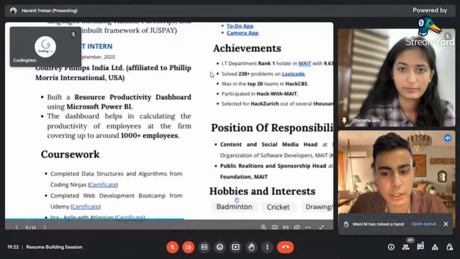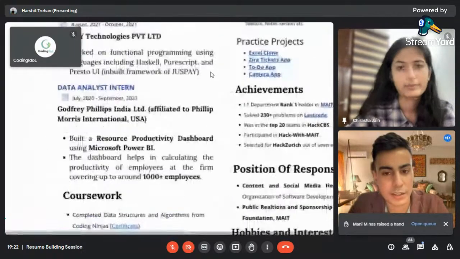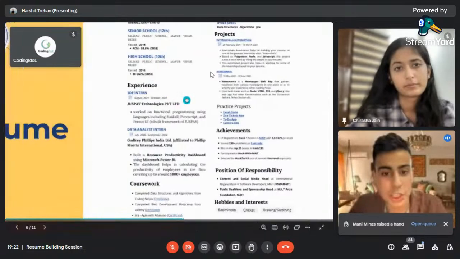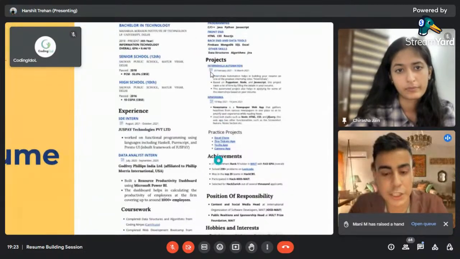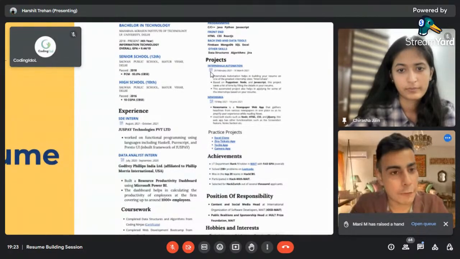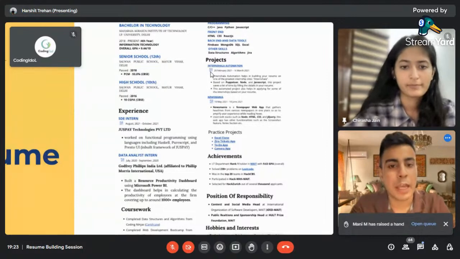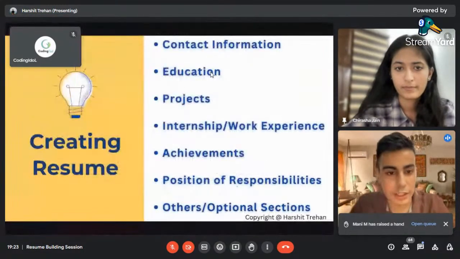You can choose to remove the hobbies and interests, but all of the other sections which I talked about, the contact information, education, experience, coursework, projects, and achievements along with positions of responsibilities, these are really important for a fresher as well as for the experienced one. Okay, so this was about the creating resume part. I hope this is clear.